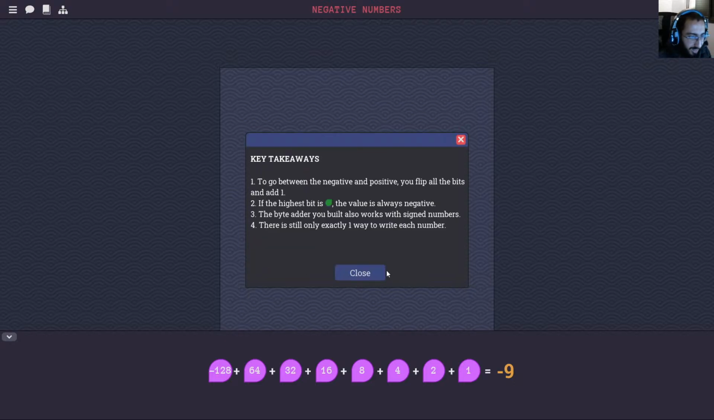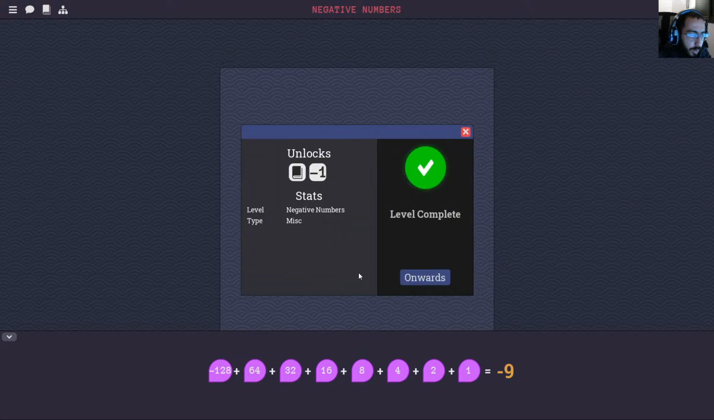Well. Anyways. To go between the negative and positive, you flip all the bits and add 1. Yeah, that's why -1 is basically all these bits on in 2's complement. The highest bit is on, the value is always negative. The byte adder you built also works with signed numbers. There's still only exactly one way to write each number.